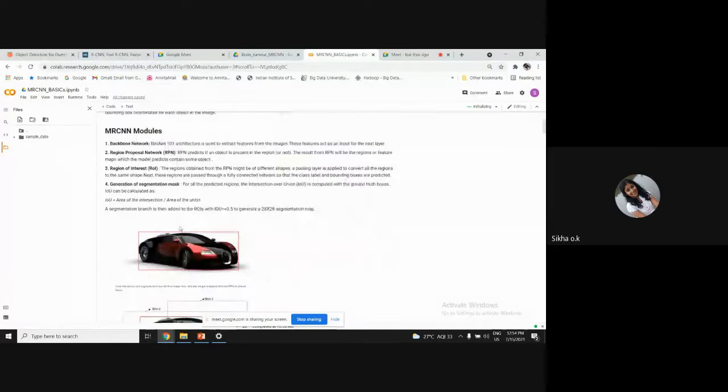So let's first see the MRCNN modules. You have a backbone network. Normally the backbone network can be ResNet 101, one of the classical neural networks that I've just explained. This backbone network is used to extract features from the image. It's just a convolutional neural network used to extract convolutional features from the images. These features are passed to the next layer, which is the region proposal network as per your Faster RCNN model. This region proposal network tells you a region which has some objects. So the result from the RPN will be the region with some object.